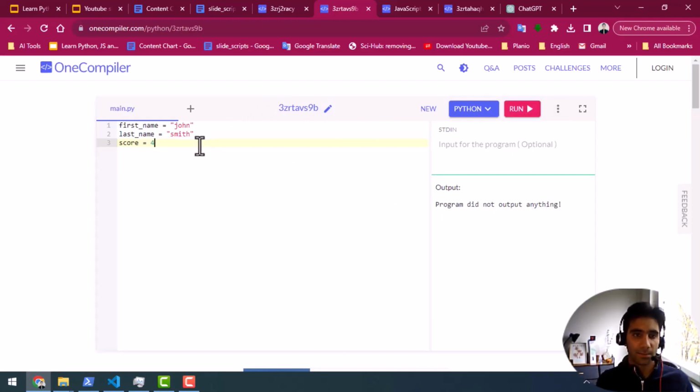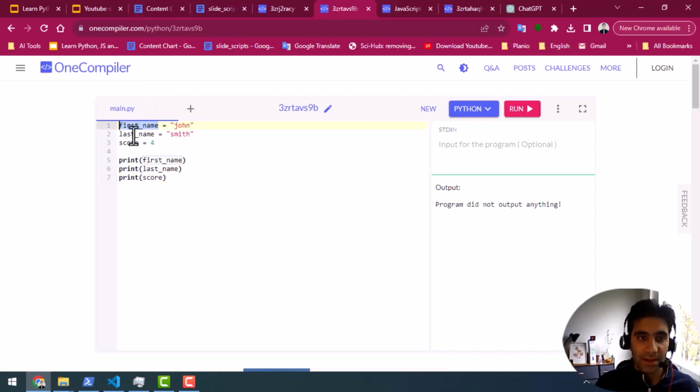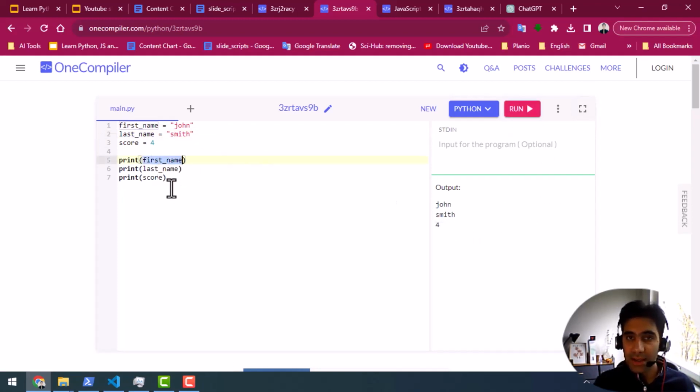Now, if I run the program, you will see nothing. The reason is that it just executed the program, but it doesn't show anything because we didn't ask it. To ask the program to show something to us, we can use print in Python. So I can say print first name, then print last name, and print score. So I have these variables, and now I ask the program to print the variables for me. If I run this, you see the value inside these variables, John Smith 4.